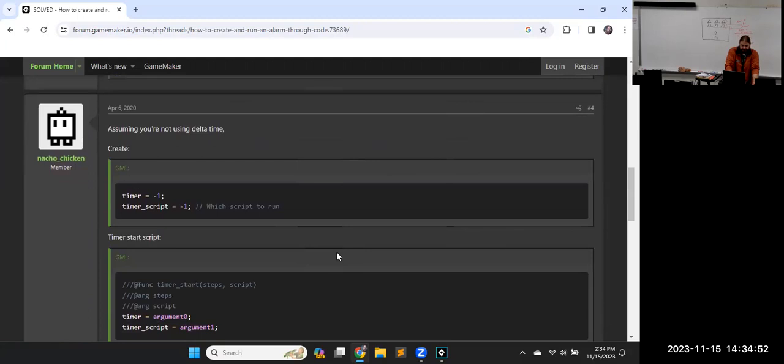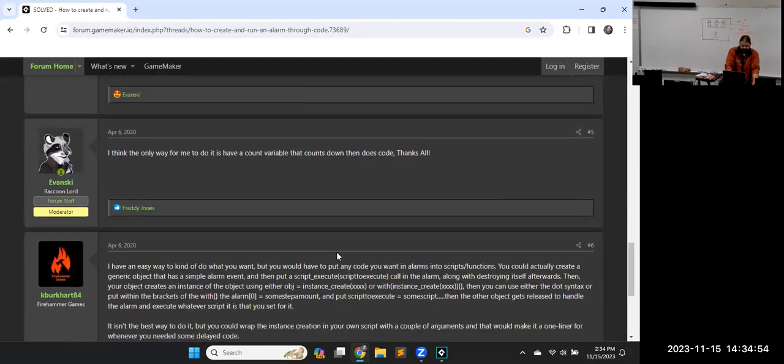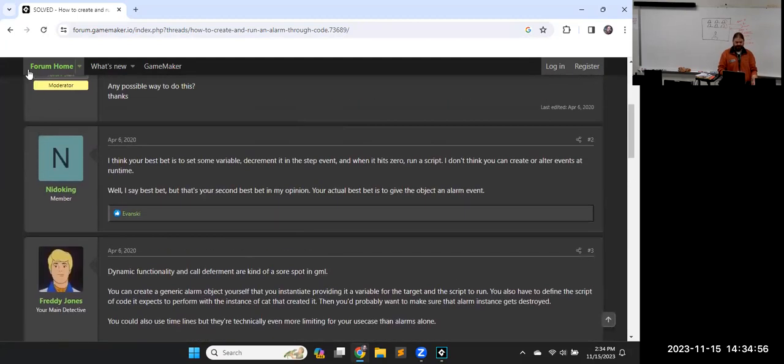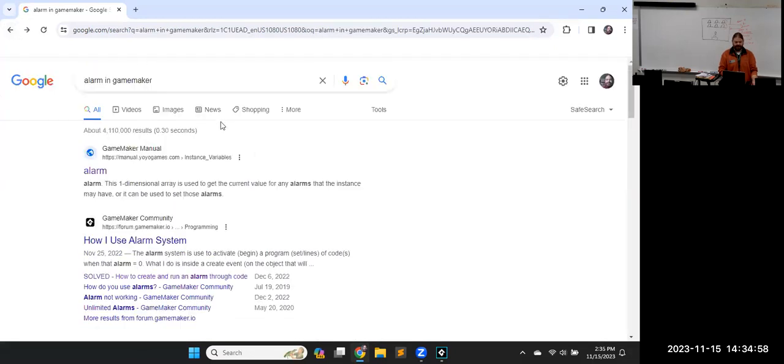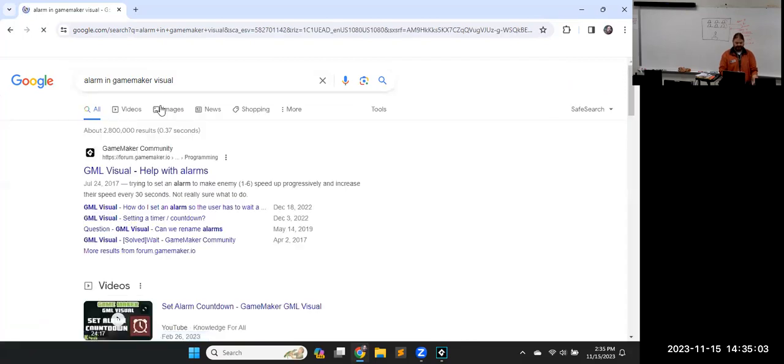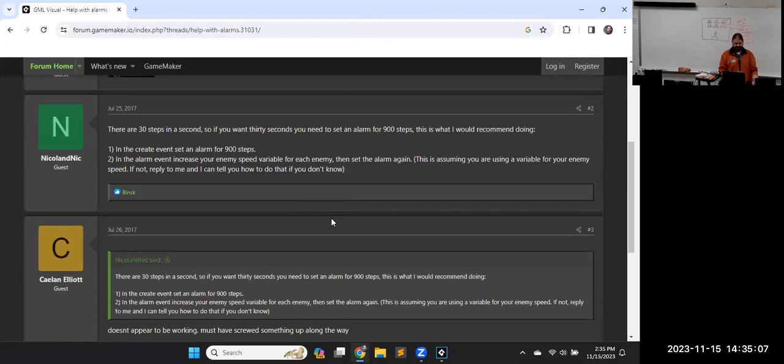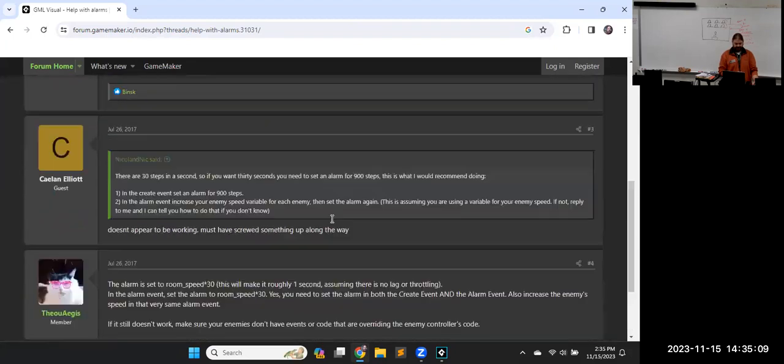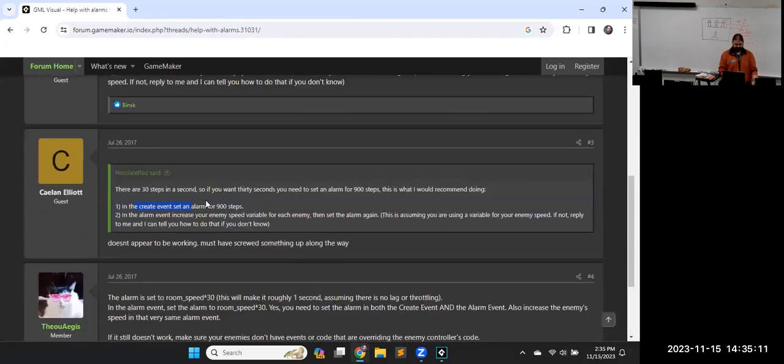Looks like they're doing it all in code. So probably need something like GameMaker visual. I'll add visual, see if that does anything. GML visual, help with alarms. Here is a picture. In the create event, set an alarm for 900 steps. So it is a number of steps. Not seconds. Seconds would be more intuitive.